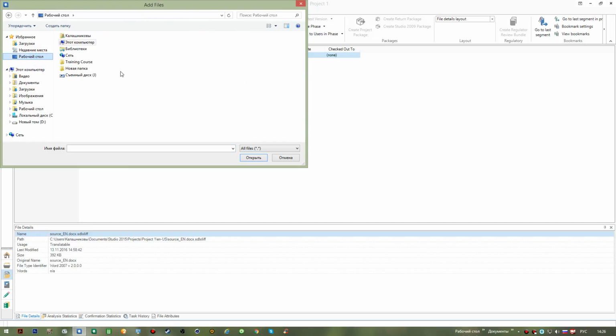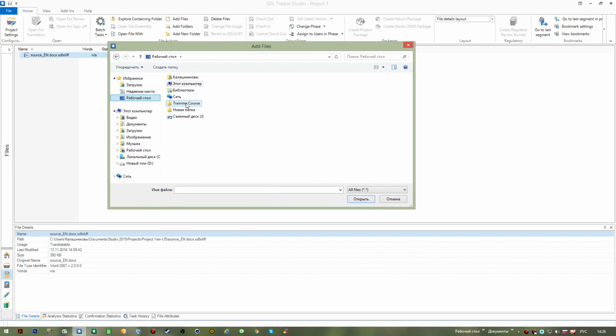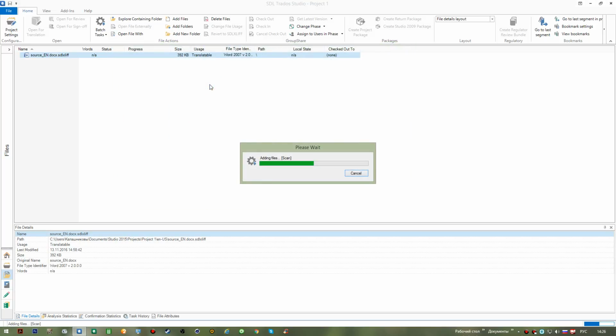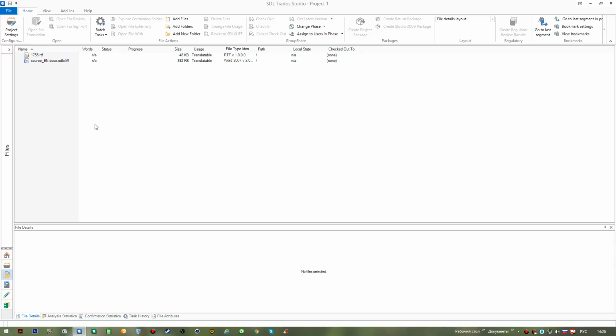Let's go to the folder that I have prepared, which is Training Course, Sample Files, and I have a folder containing some files. I select a single file. As you can see, this file has a different format, which is not a problem, as a matter of fact.